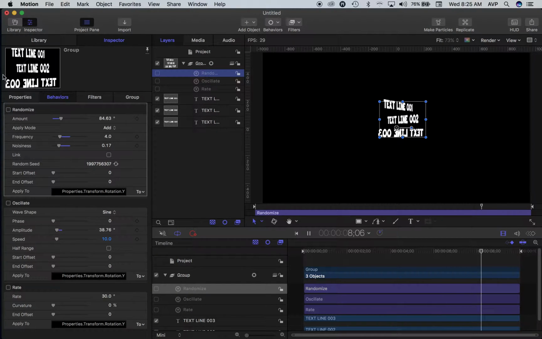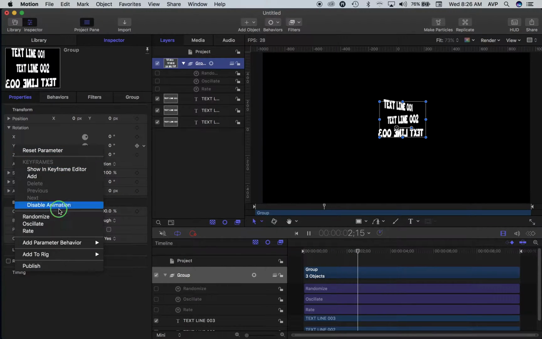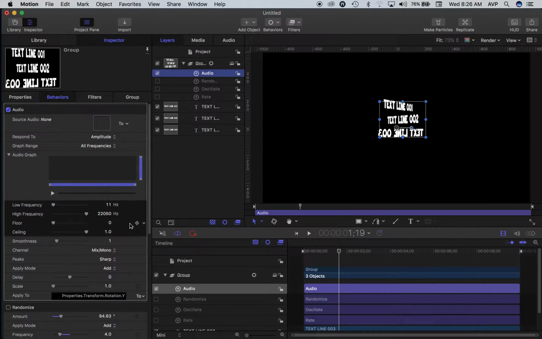Again, let's shut it off. Let's go back to our group. Right click Y. Now, some of these you'll have to look up to see what they do. Like MIDI allows you to control the movement using an external MIDI keyboard, like a piano. But there are a bunch of other different effects in here as well. The one I want to end with is audio. So this is a very interesting one, and it allows you to animate the movement based on an audio file.